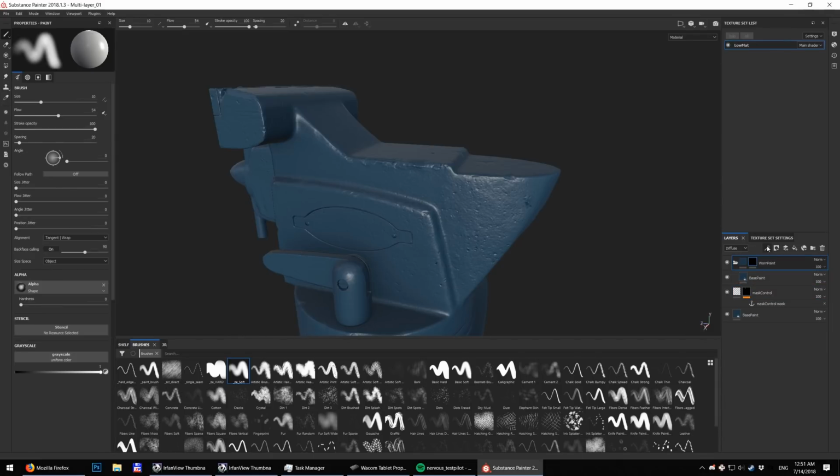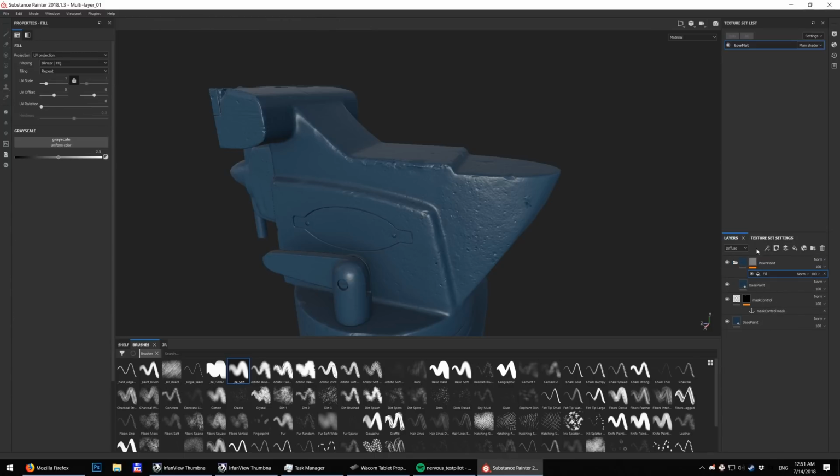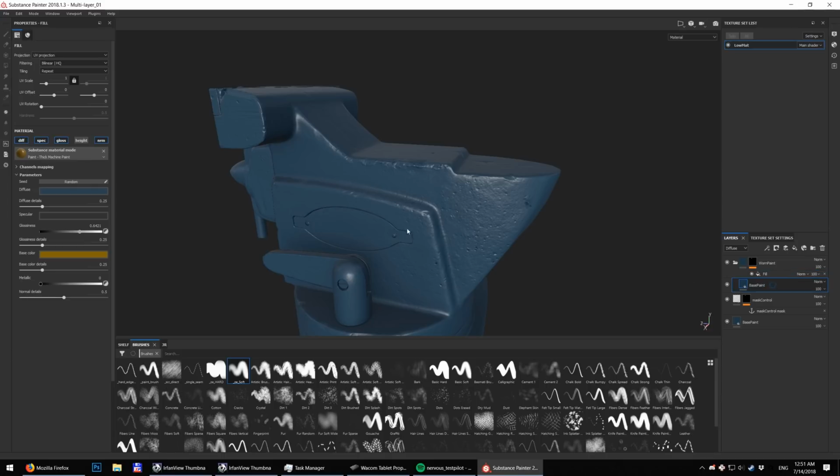Now add a black mask to worn paint. Add a fill into the mask and link the fill with the mask control anchor. No changes visible yet. I make the worn paint fill layer lighter and reduce glossiness.